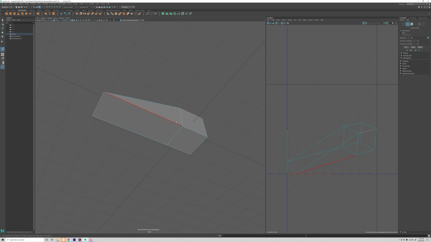What it's looking for is a complete continuous cut. So if I select one and then holding down Shift in order to add to my selection, I'm just going around and selecting, oops, misclicked there, selecting all of the edges, so it's a continuous selection. And now if I hit the X key to cut, it cuts that because it's a continuous selection.